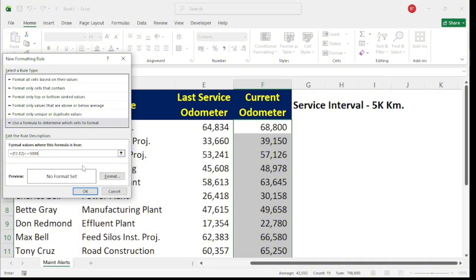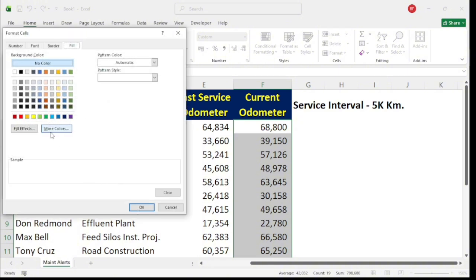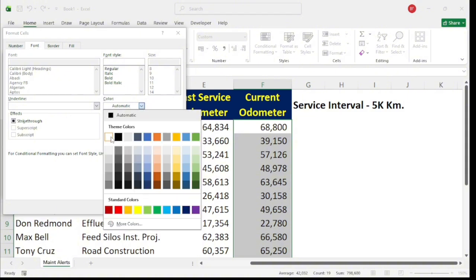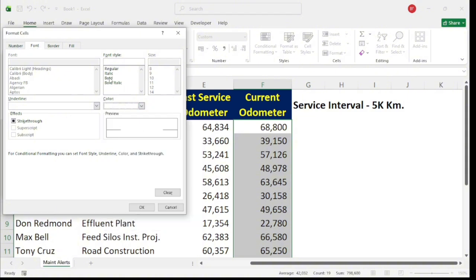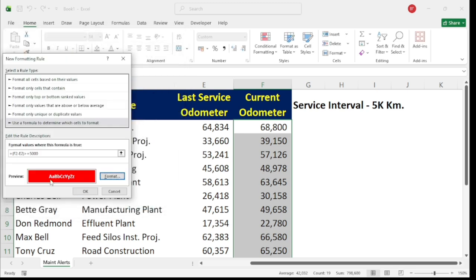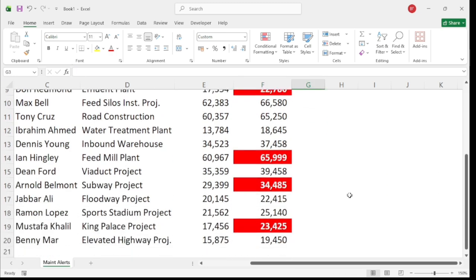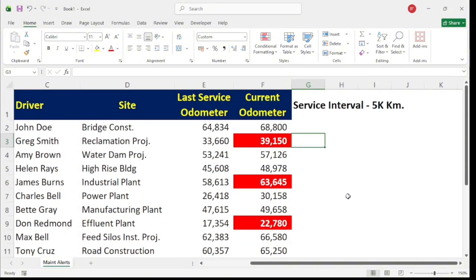Okay, so next I'm going to assign a color to this. For the fill color, I'm going to select the bright red color, and then for the font, to make it more visible, I'm going to click the white color and make it bold. Then I'm going to click OK. You can see the preview that the text is already white and bold, and the fill color is already bright red. Then I'm going to click OK. There it is. You got the vehicle that is already overdue, or due for preventive maintenance servicing.